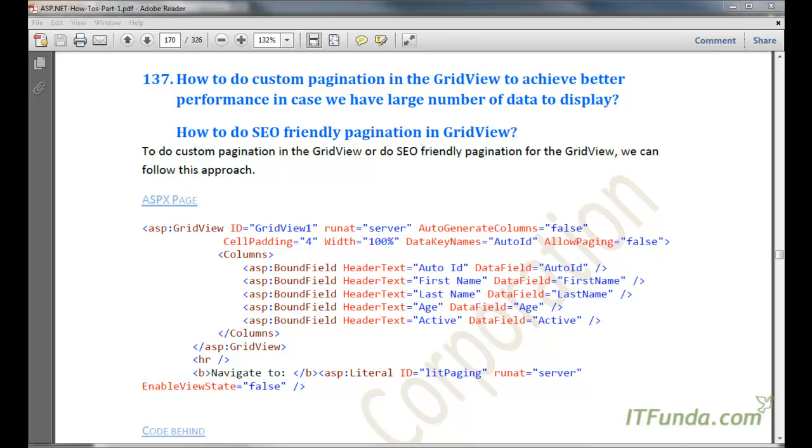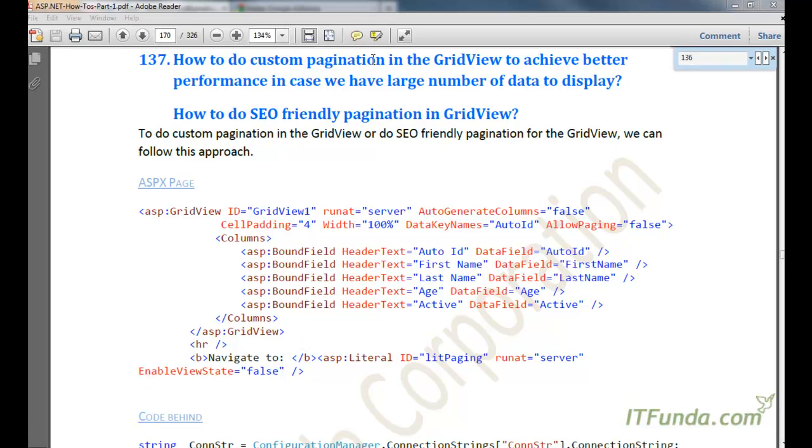In this video, we are going to learn how to do custom pagination in the GridView to achieve better performance in case we have a large number of data to display. Or this is also useful in case you want to do SEO friendly pagination in GridView.